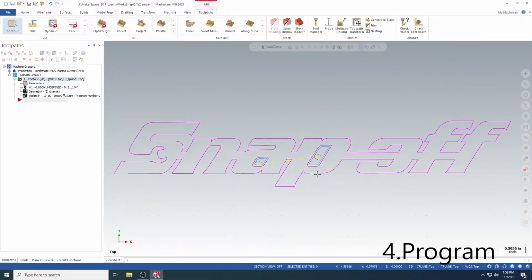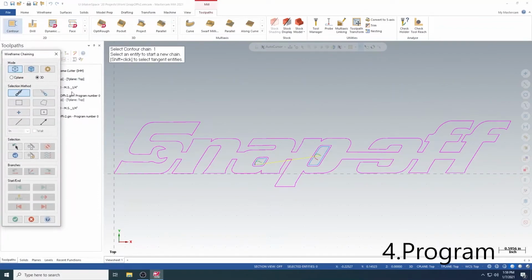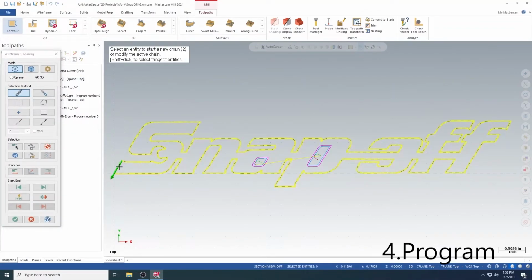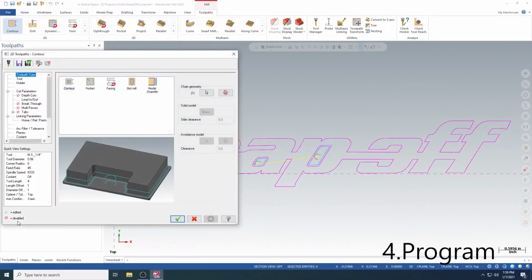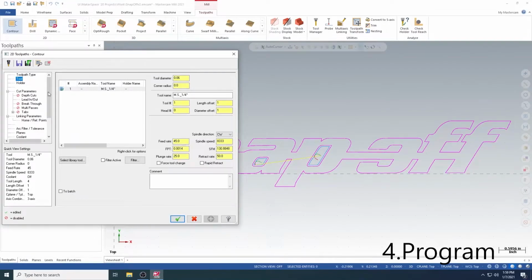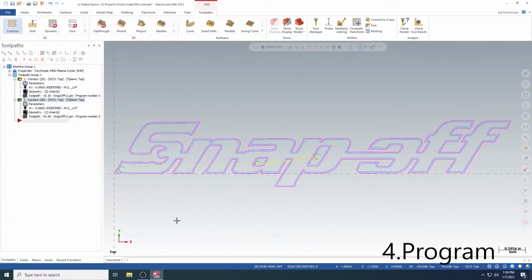All that is left is creating the outside tool path. To do this, hit Contour and select the outside of the design. Then hit the green check. You will then need to reselect the tool, but this time it will be pre-populated within the box. Select this tool and hit the green check. You will now see the tool path has been generated for the outside of the design.